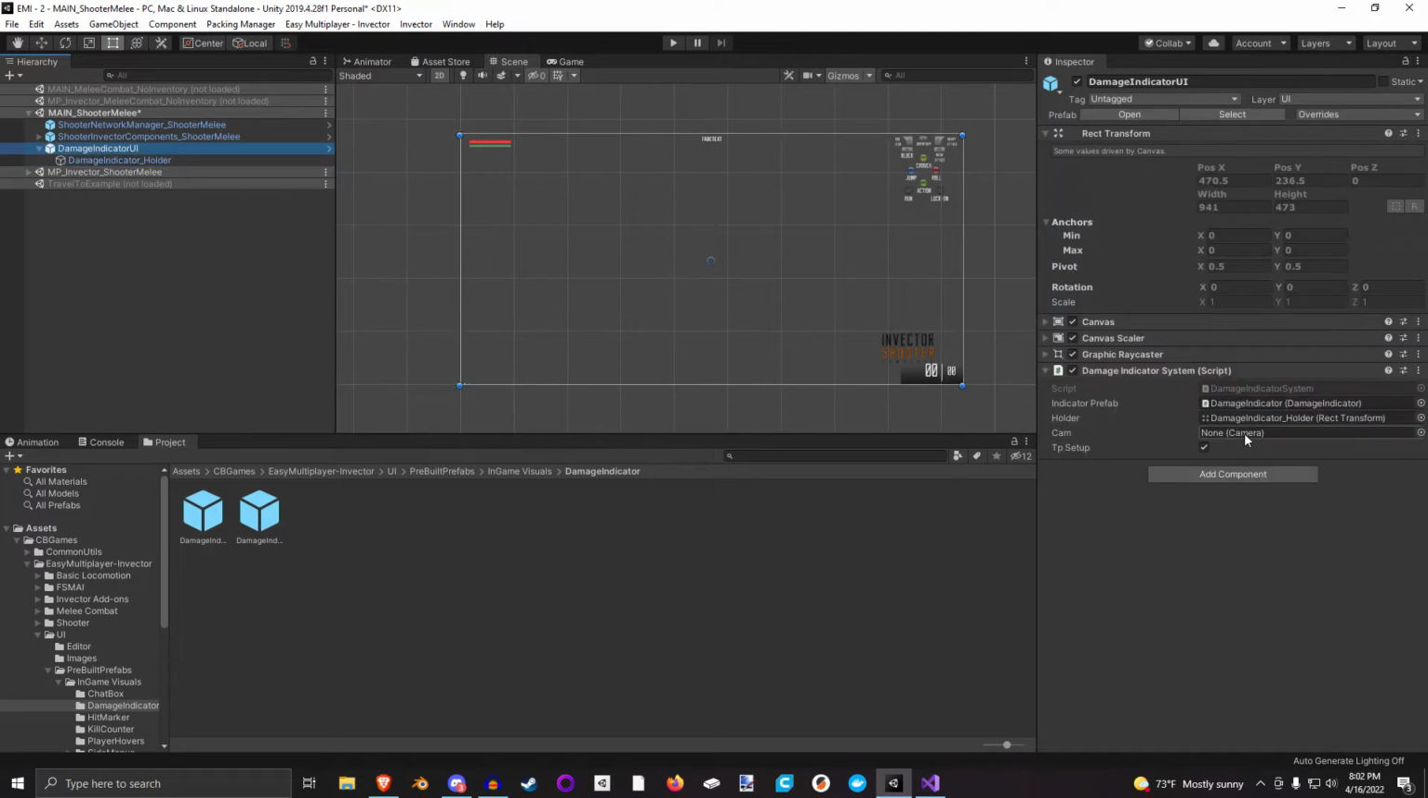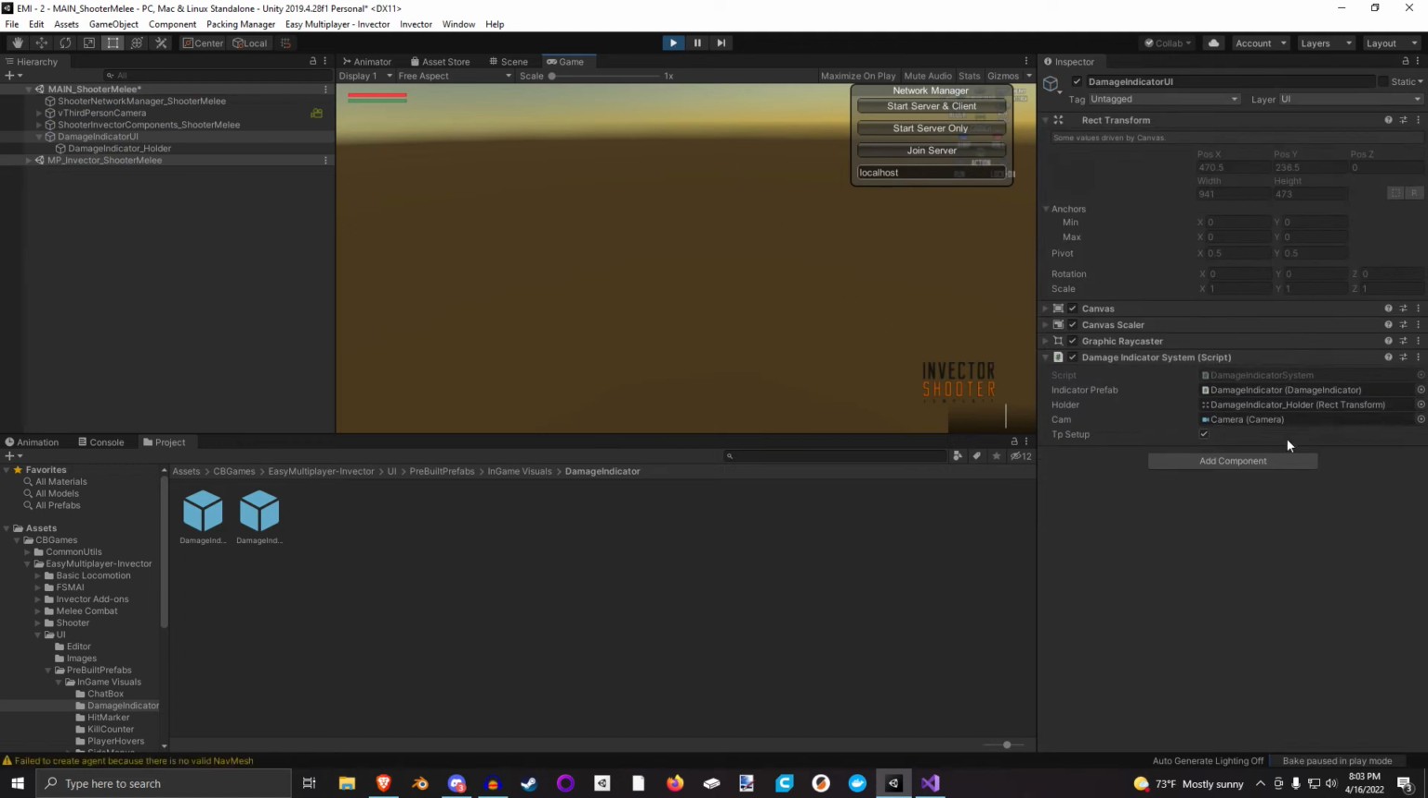And then finally is the camera. This camera can be manually assigned if you want to, but as you see here, I don't actually have it assigned. At runtime, it's going to automatically find it. So if I click play here, you'll see it automatically found the camera for me.